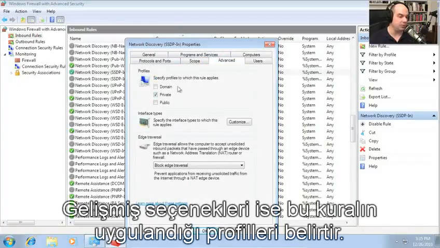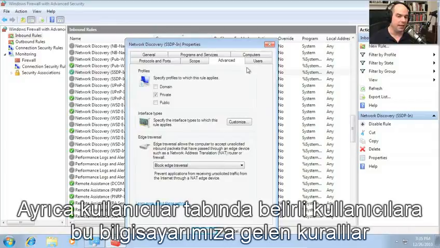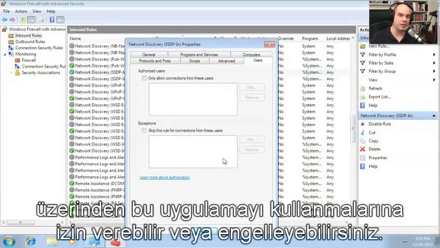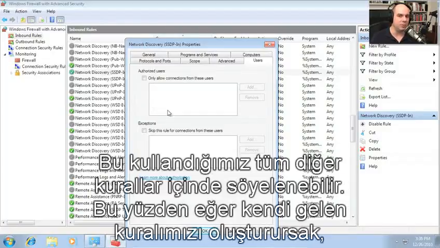The advanced options referring to the profiles, the interfaces, and edge traversal, which is our network address translation, our router address translation functionality. And of course, the users. We are allowing or disallowing certain users to be able to use this application on this inbound rule to our computer. So you can see, even though I can't change a lot of these because this is a built-in rule, this applies to all of the different rules we might be using.